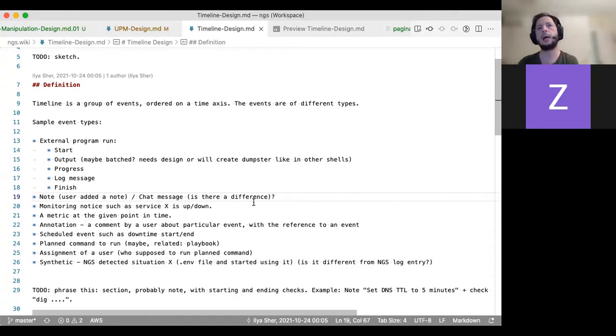The events could come from different sources, for example, from monitoring systems. So let's say you started deploying new EC2 instances. Why wouldn't you see health checks from the perspective of the load balancer, something like that? Also useful. And I think it's very useful to have all of these events on the same timeline, on the same screen, ordered by time. Metrics, for example, or annotation. Annotation is a kind of comment which you write about an existing event.